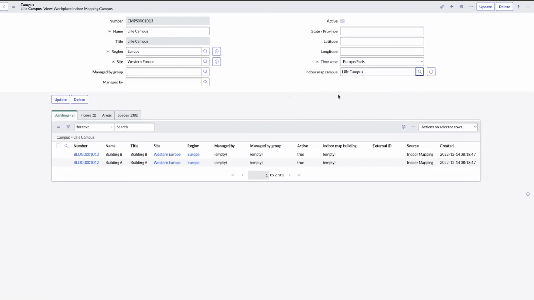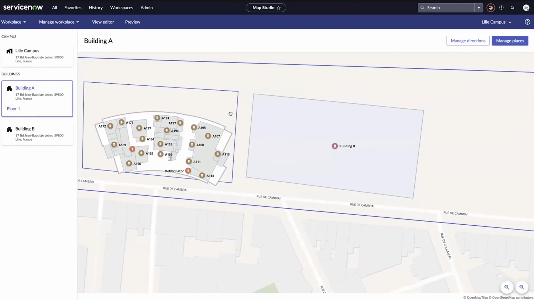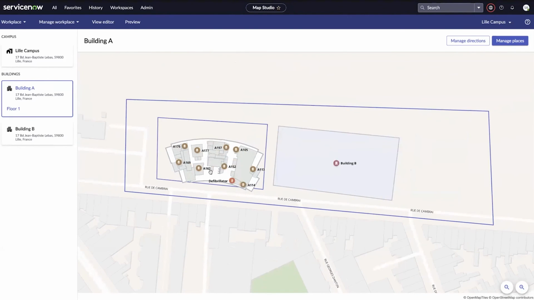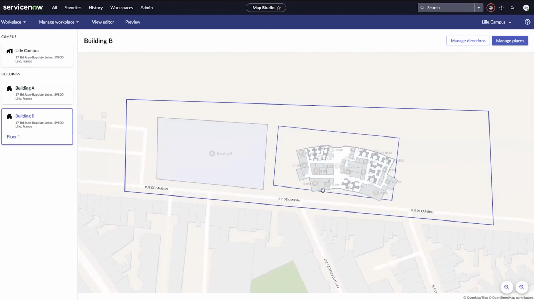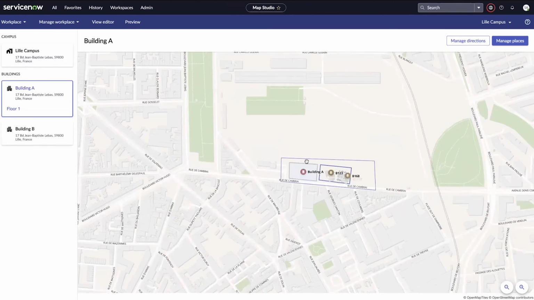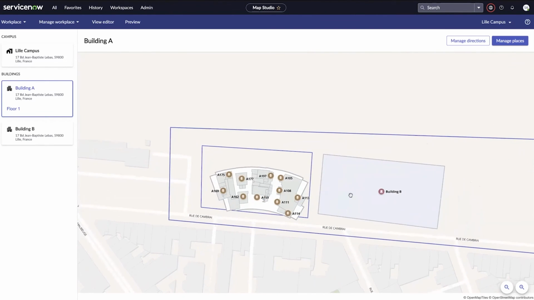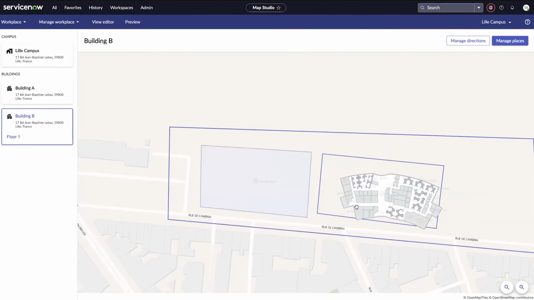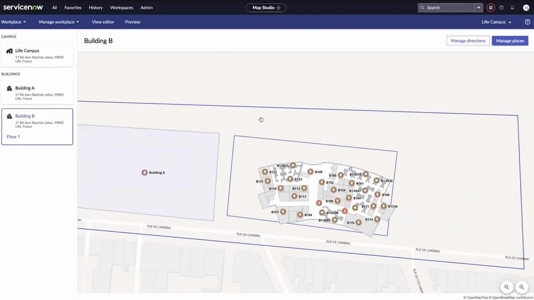So here, little campus. And I believe we already created an indoor mapping campus, right? Yeah, my bad. I forgot to show you, but here we have the little campus. So we have the building A and building B, as well as two floors, floor one for building B and floor one for building A. But yeah, we have our data here, and they are the one that we are going to match with the existing ones.